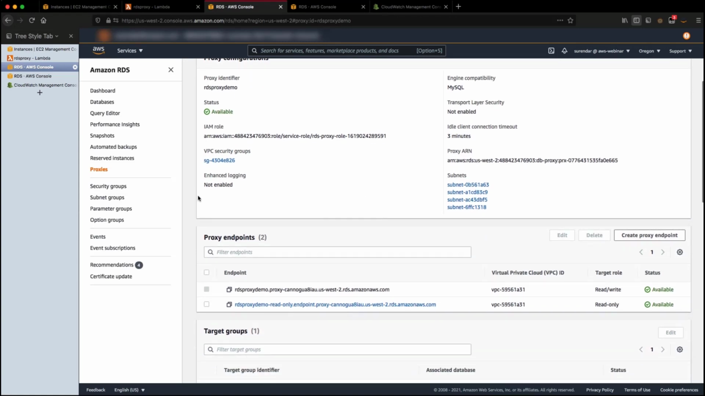And also you have an option to enable logging for the RDS Proxy. For example, if you want to troubleshoot and understand the behavior of RDS Proxy, you can enable this enhanced logging so that it will log all the client connections, so you can review it for future use or for any troubleshooting.